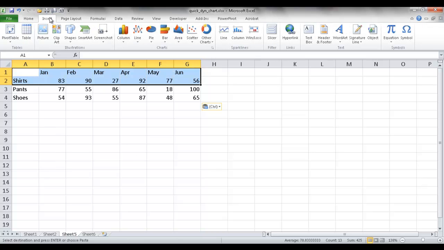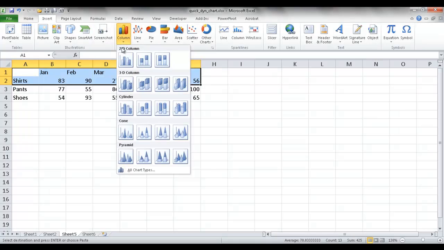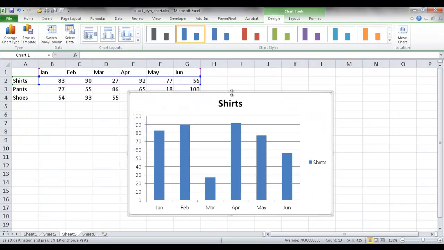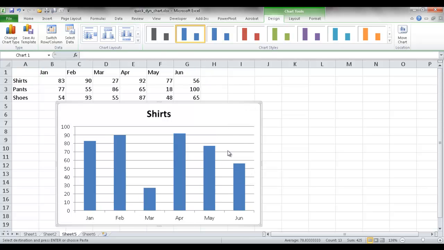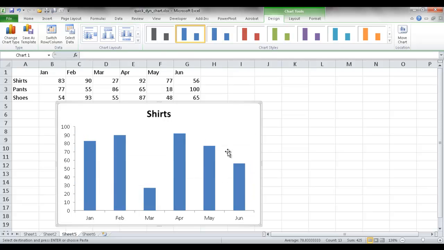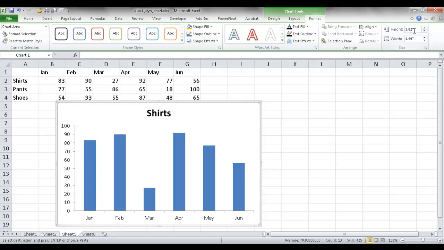I'm going to insert a column chart here, and we have our shirts chart. I'm going to adjust some things in this chart and get rid of the legend. Select that, press delete, get rid of these grid lines, select those and press delete. And I'm going to resize this, and instead of resizing it based on these handles, I'm going to go into Format and give it a nice, easy to remember size.